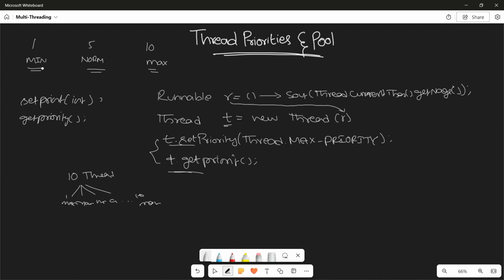If you don't want max priority as 10, you can provide 9 also, no problem for set priority. Why? Because the parameter type is integer, so you can pass it. So like this, the main purpose of thread priority is to decide which thread gets the first chance.